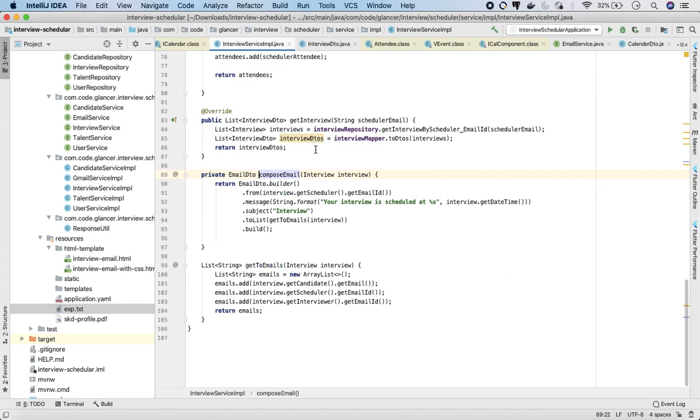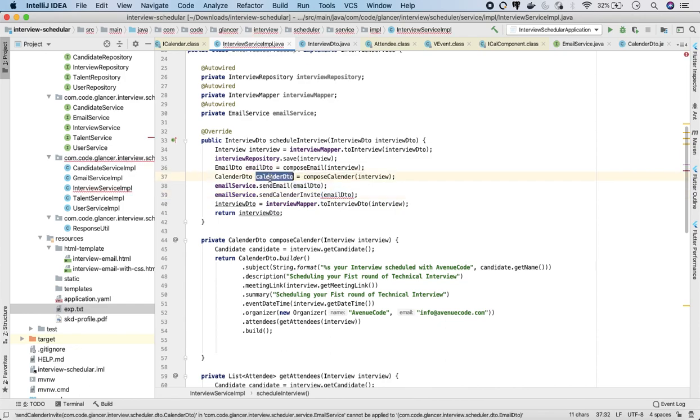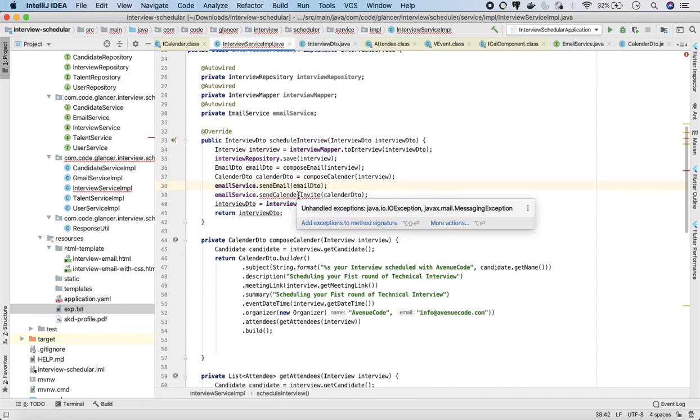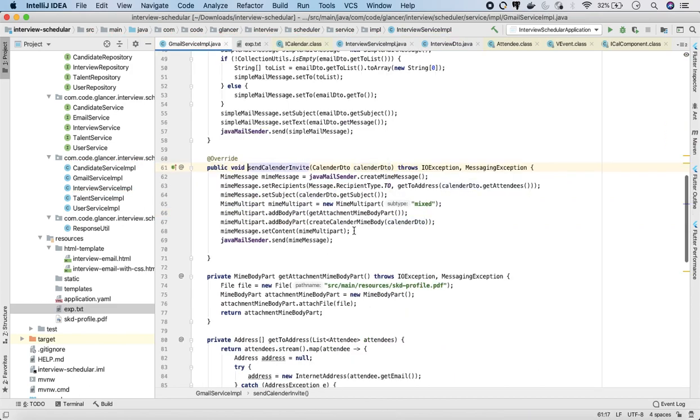so all right, so now instead of sending email we can send a calendar event. Send calendar invite. Okay, and what it is taking, it is taking this one, and this has some unhandled exception. So what we can see, we can try with try and catch. Okay, so I am just adding it here.